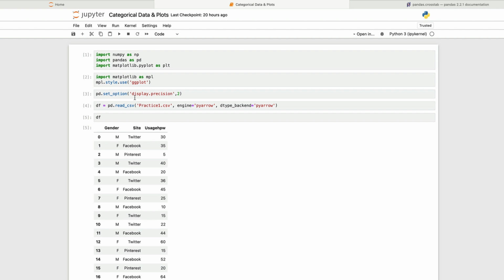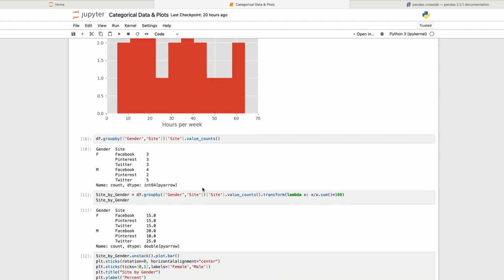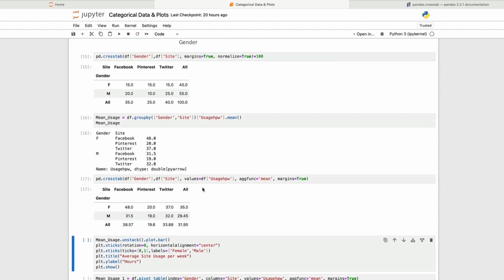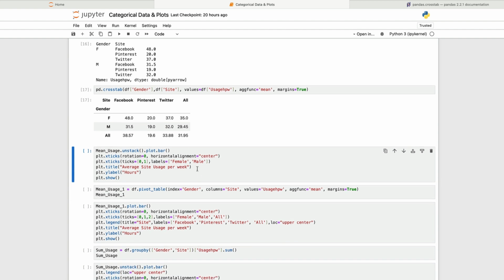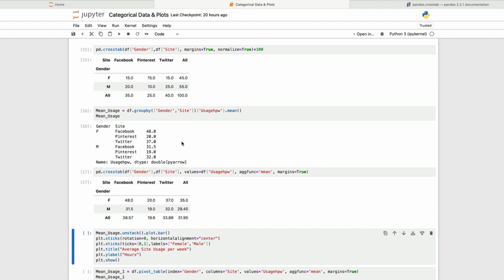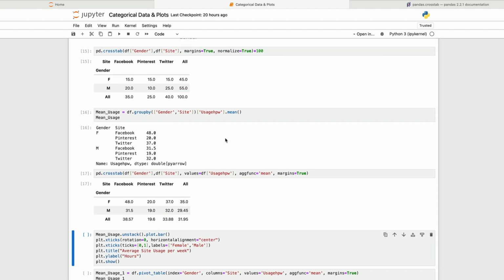So as you can see, it's just set_option, then in brackets you put in quotes display.precision, a comma, and then how many decimal places you want to show. I've chosen 2. Obviously you could choose 1, 3, 4, whatever. So that's a nice little option to set if you want to make the tables format nicely without showing too many decimal places. So that's the use of the crosstab function, which I say does the same thing as the group by function, but I think it does it in a nicer way.